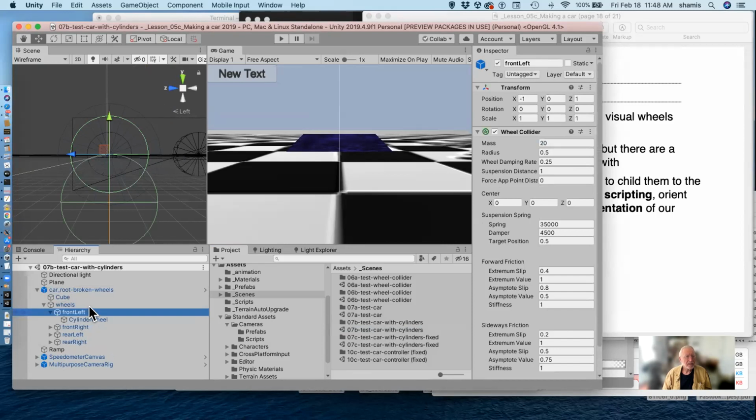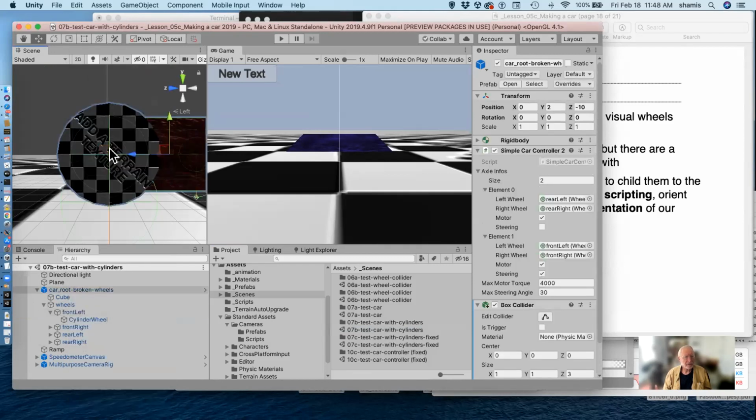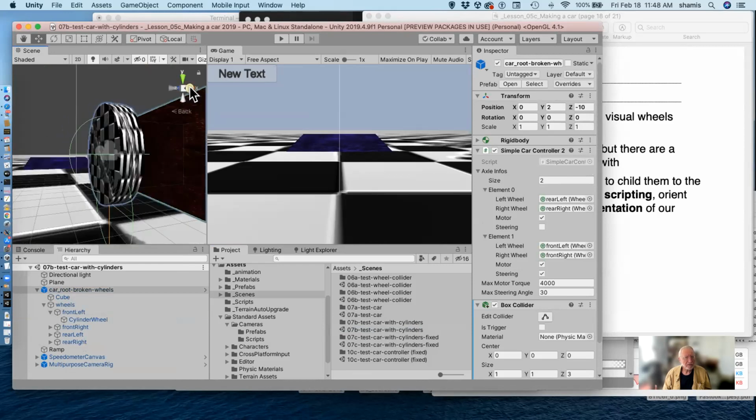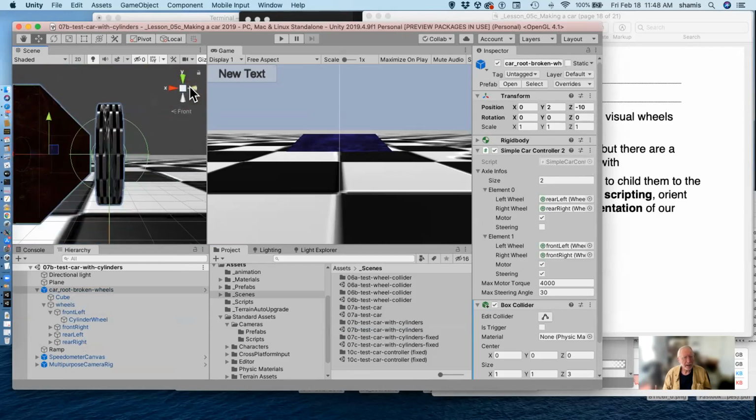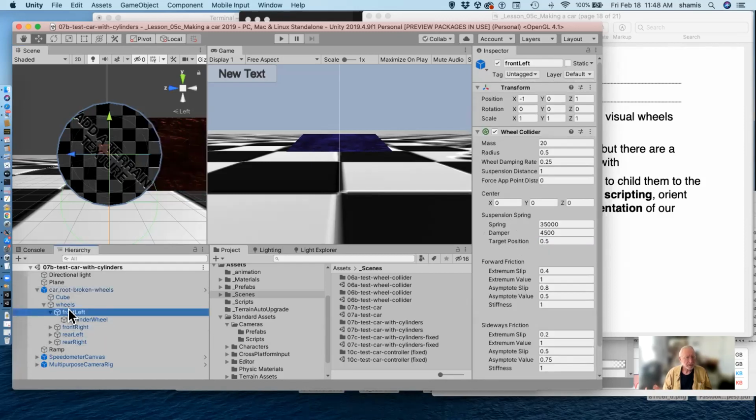Here I'm in wireframe and shading, and the flattened cylinder looks like a wheel. The first time I did this, I very happily put the wheel on there. It has its own collider, a capsule collider that I've shrunk down so that it's not that big. It does stick out of the ends a little bit, but there's a problem.